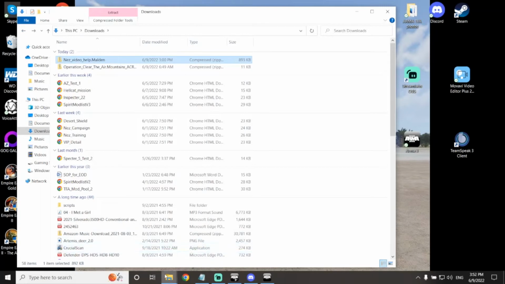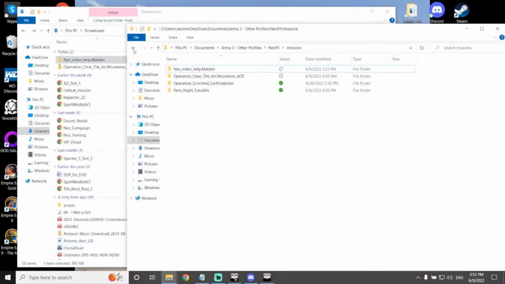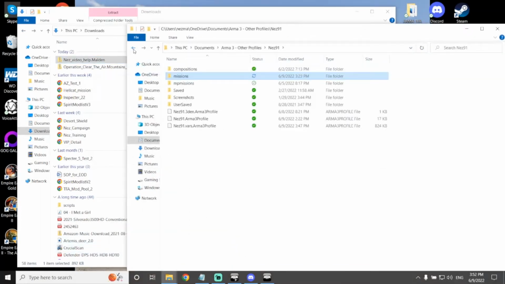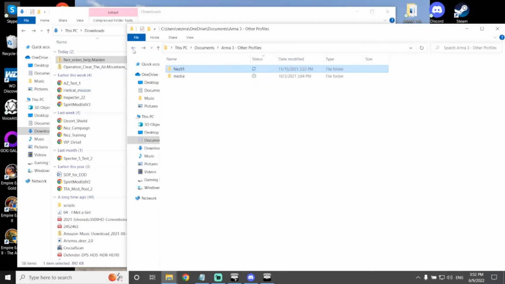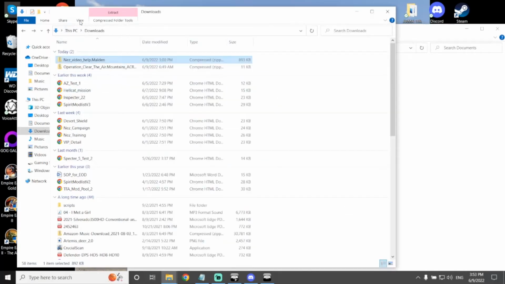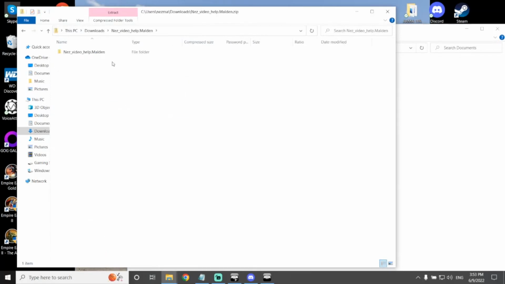Downloads is where it's going to show up, and you need to access documents. As you can see, I've already done this, but I'll just go over it real quick. Here's the zip folder. Double click it, and there's the mission folder. Inside the mission folder is the actual missions file, and of course where I will send you my media folder.